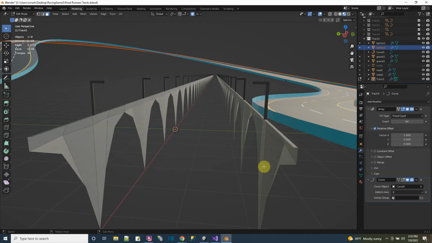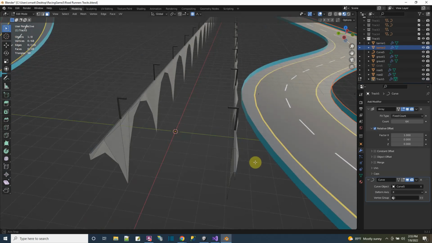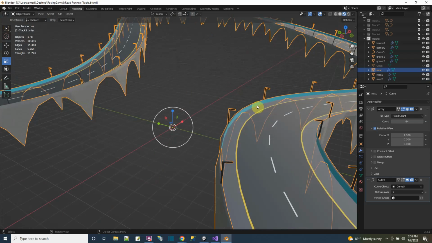Now the rest of this road, the lights and the pylons and stuff like that, they're not going to be used in the racing game for the car to collide with. They're just there for visual. So I'll just rename them to be miscellaneous parts of my road. Now if I go back to object mode, everything goes back on the curve.